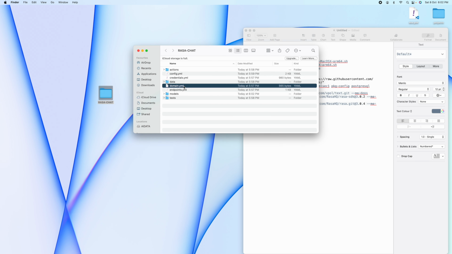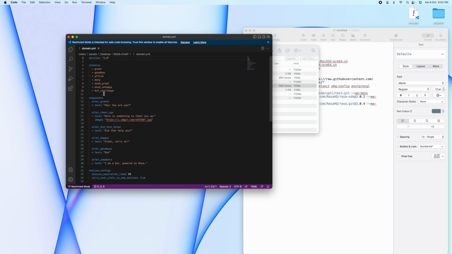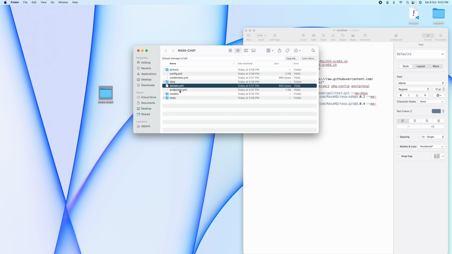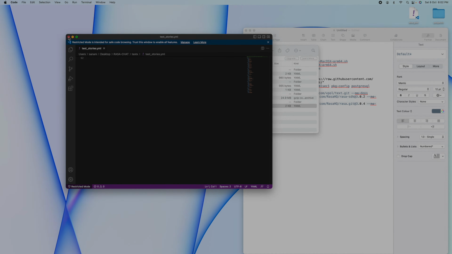Okay, now let's see the domain YML file. In the domain YML file, you have the intents, the responses and utterances, so you can update them based upon your requirement. You can add to it and then explore this project folder to understand more about it. I'm not getting into much detail, but this is what you can see here.